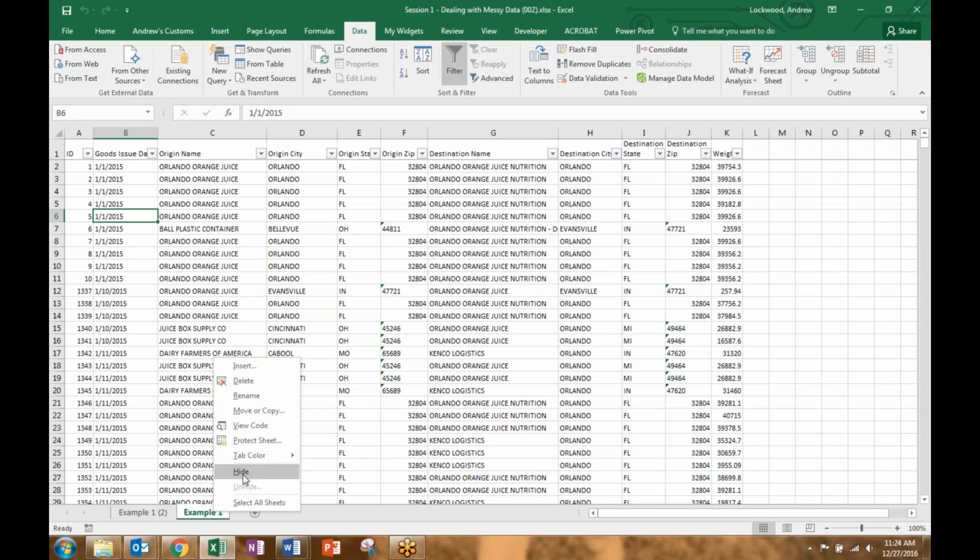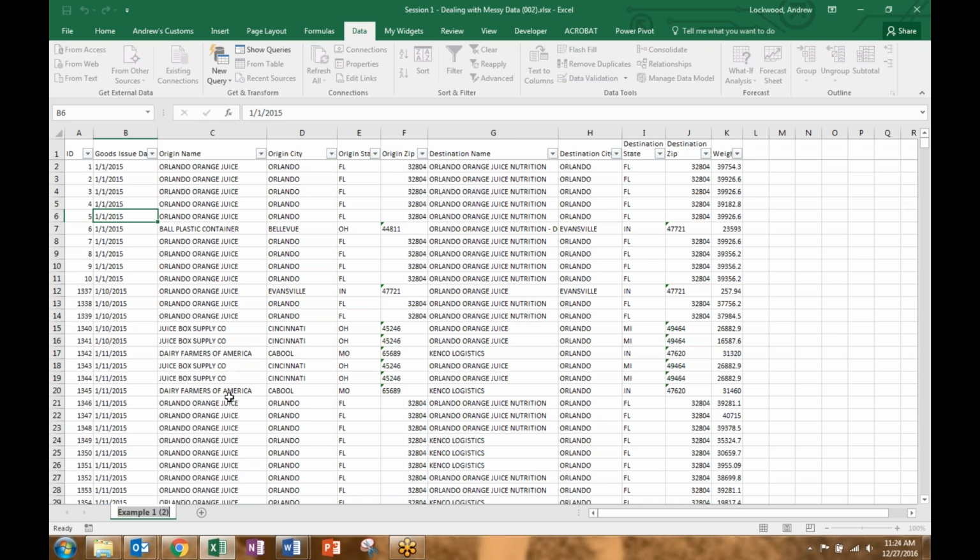The tabs are nice because you can hide, you can unhide, you can color them, you can name them however you want. In this case, let's just hide our example 1 tab, which is our raw data. And this one we can rename correct data. And let's get to work.